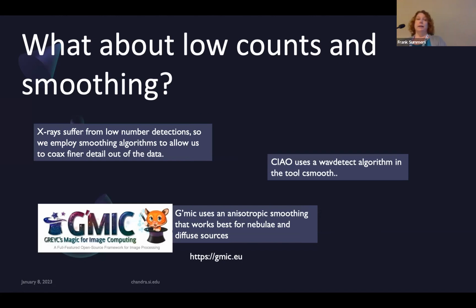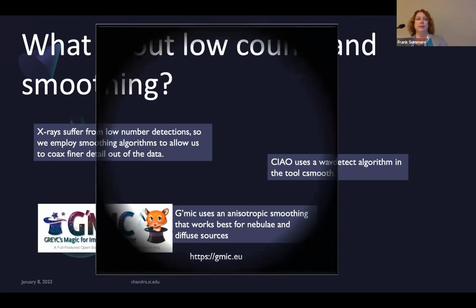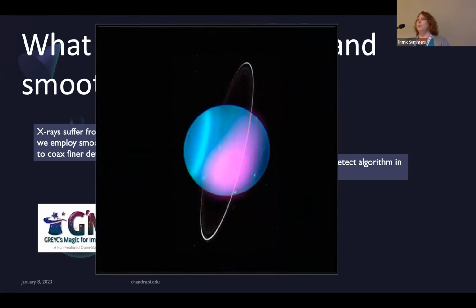GIMP also has a lot of smoothing, but I really like the anisotropic smoothing, which works really well for diffuse sources like nebulae. And to give you a quick idea of what I mean by smoothing, we recently put out an image of Uranus with the X-rays. That beautiful pink spot was originally 7 photons. And we did try to find an image to align it as best to where we were seeing the photons from.